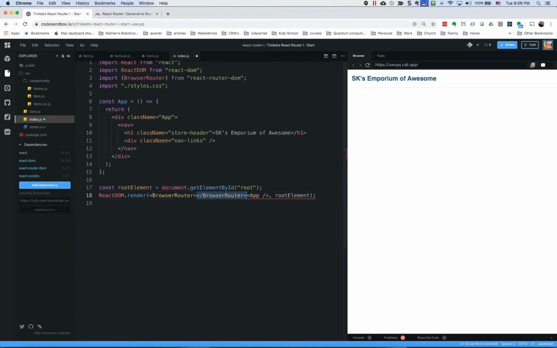Okay, and so it creates our closing tag for us. I'm going to cut it and then paste it after app. And then when I save this, it reformats it for me. Okay. Now, not much changed really.